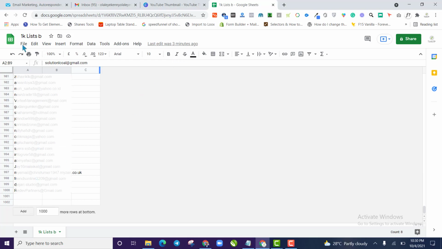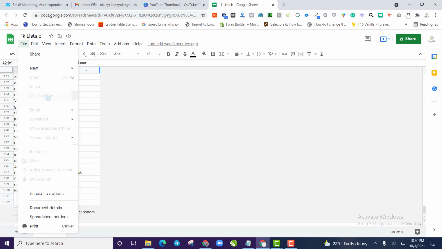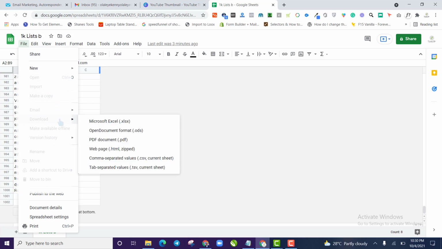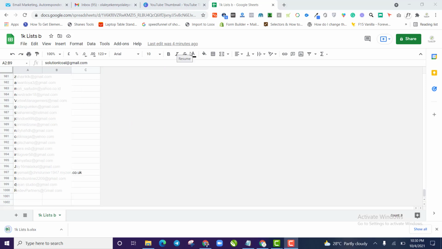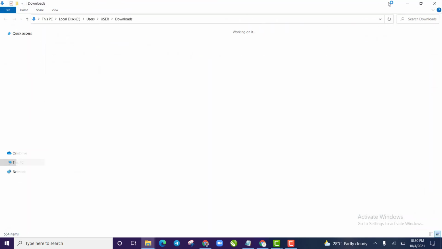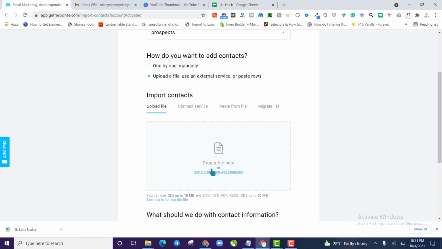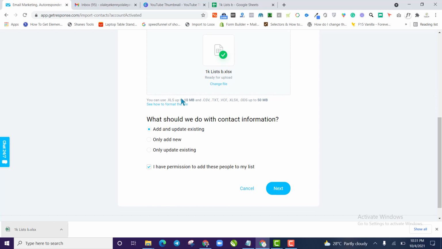Let's save it, and let me show you how you can save it as a CSV file. So download, and you can just save it as XLSX. Click here and save it. It has downloaded to our computer. Right now we go back to our GetResponse account and click, or just drag it from here and drag it in. Fine, it is uploaded.